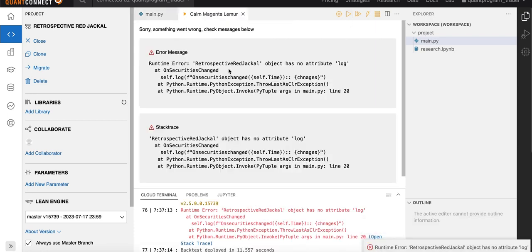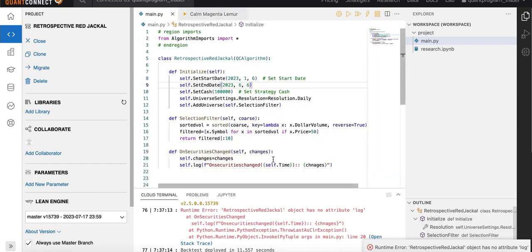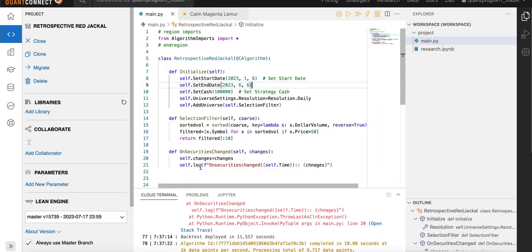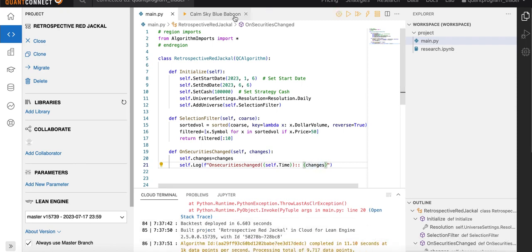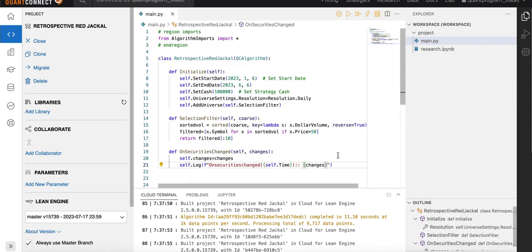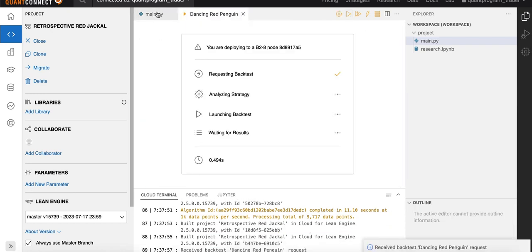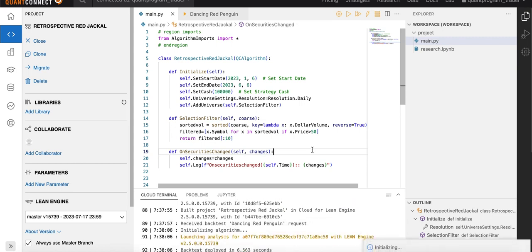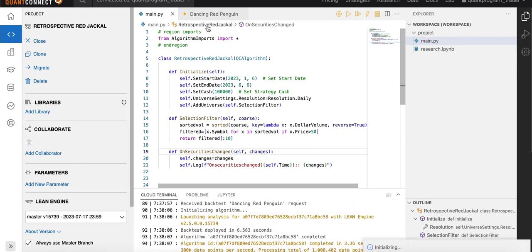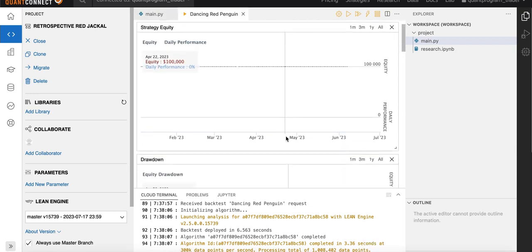The object has no attribute log on securities change. Oh yeah, there's a typo here. It's supposed to be capital L. Okay, again, changes. I'm going to close that one and then run it again. Apologies for the errors that I'm making. These are minor errors, so not minor, it's significant, but some of the typical errors that a person goes through while backtesting. Okay, so luckily this time our backtest has gone through.